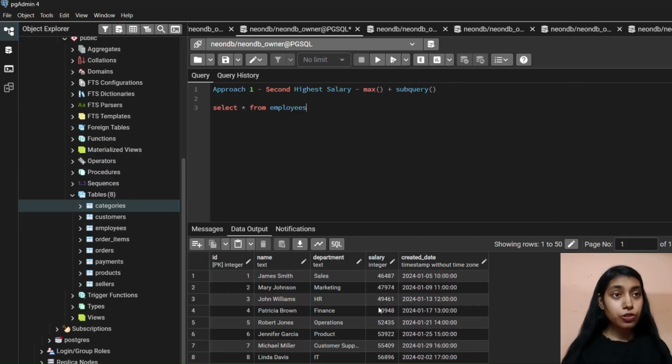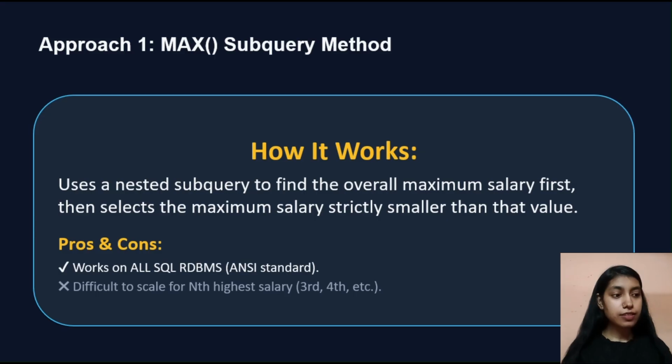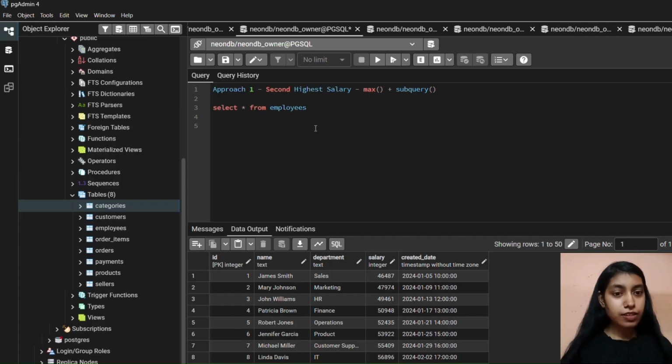So let's find out using a very simple and easy approach, that is the max and its subquery. Here we will use the max function that will tell you what the max salary is, and excluding that max salary, out of the remaining salaries we will find the highest salary, and that would be our second highest salary. Okay, so let's see how the query will look like.